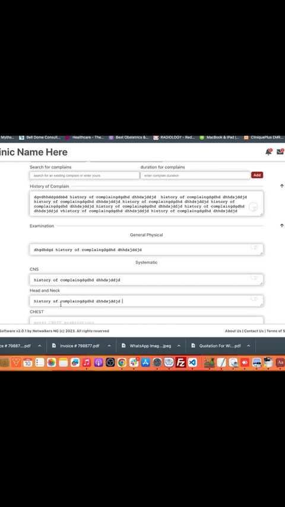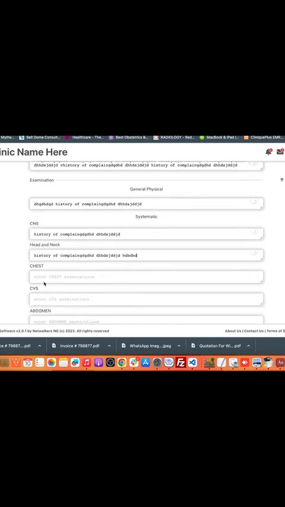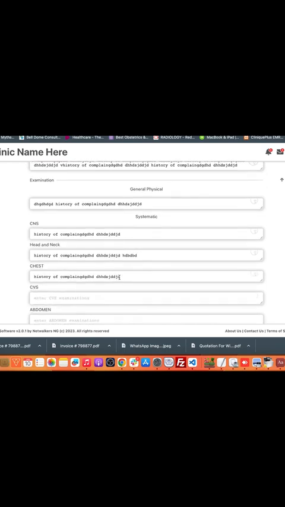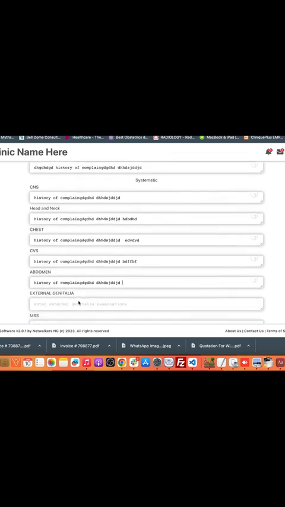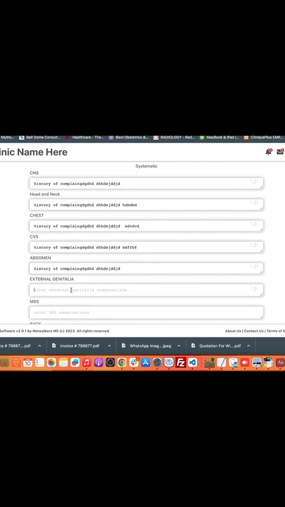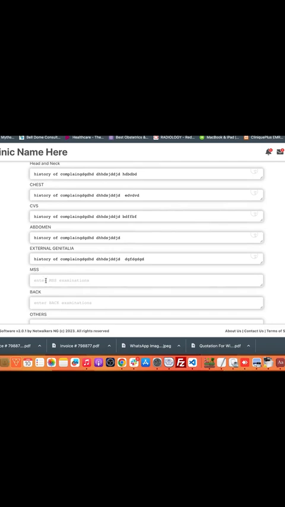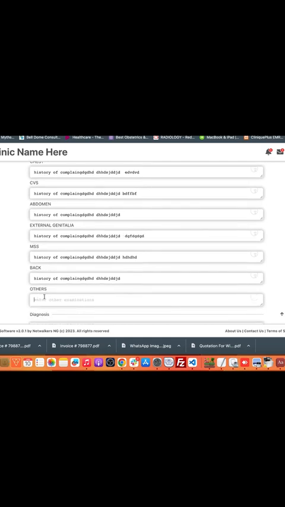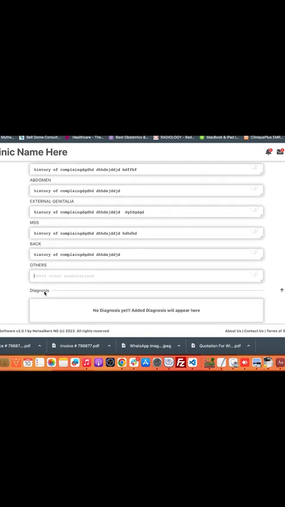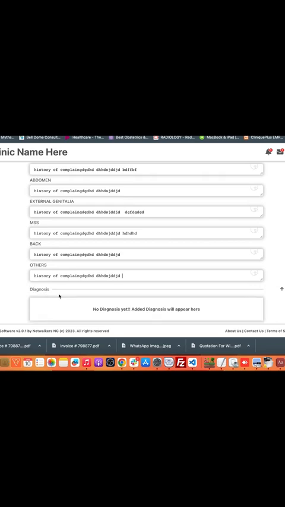Then the head and neck. So I'll type some things there. Then the chest. CVS, I type my CVS examination. Type my abdomen examination, my external genitalia observation, my MSS, type all of that, my back examination, then the last, which is the other form of examination that you would like to add. So you just add that there.